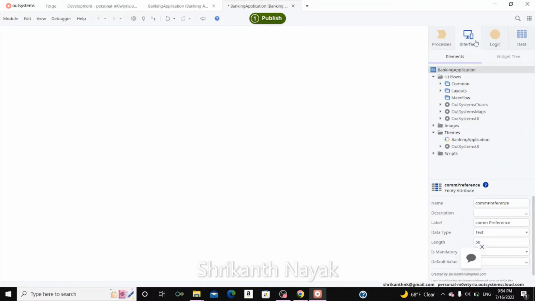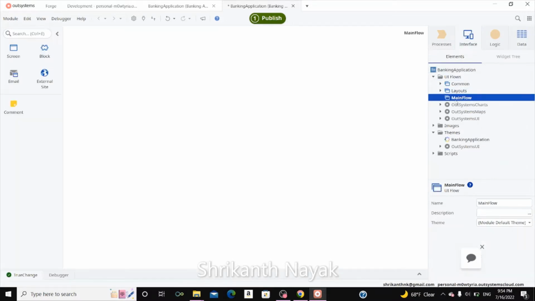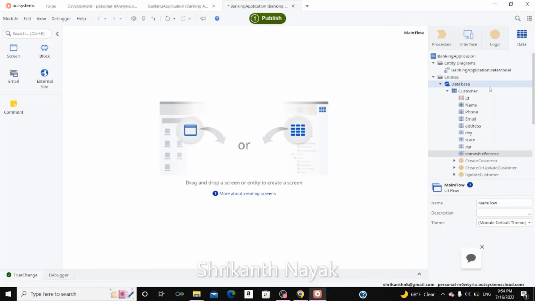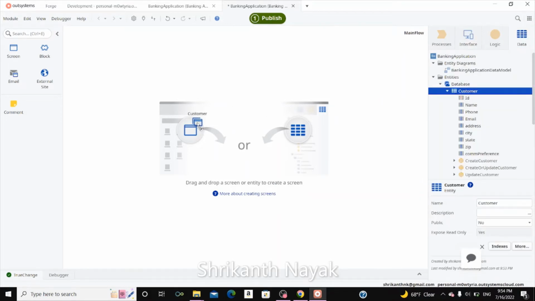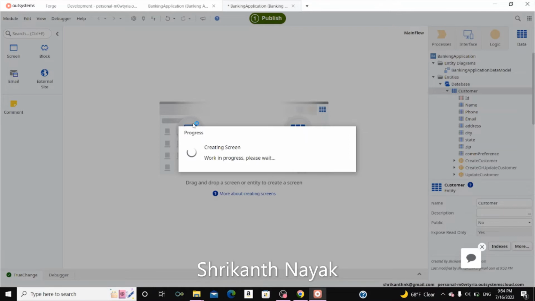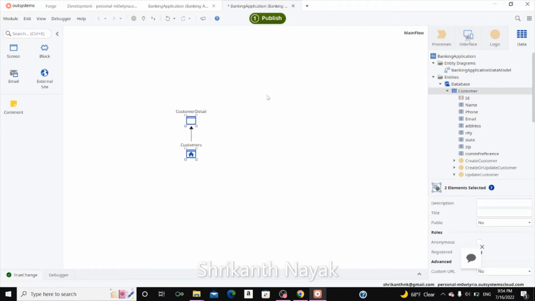Next, I would go to interface and I am going to select the main flow, and I just drag and drop newly created entity. In this case, it is going to be a customer table. So by default, based upon the entity, Outsystem is going to create screen for me. Okay, it is ready now.